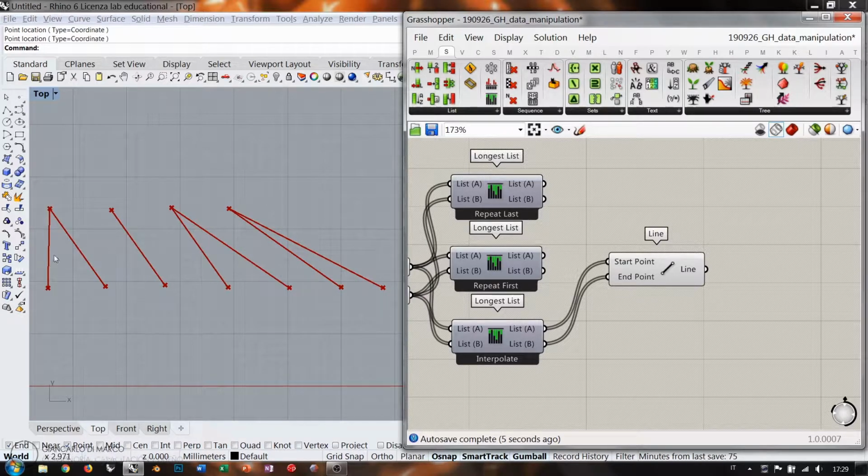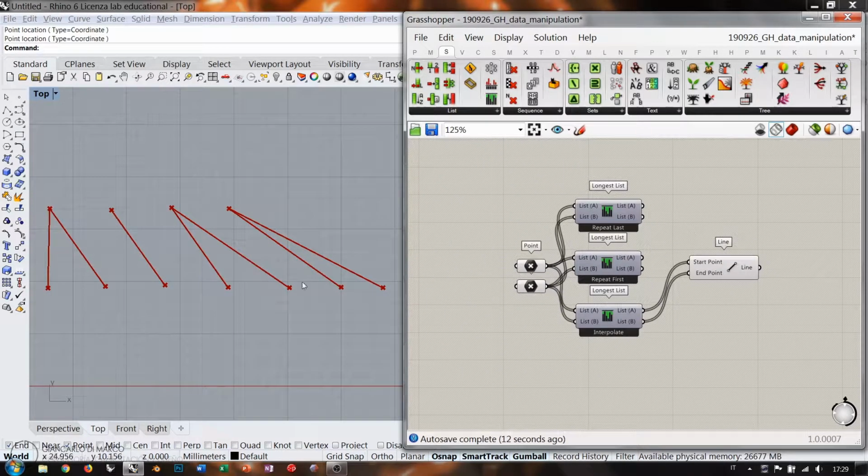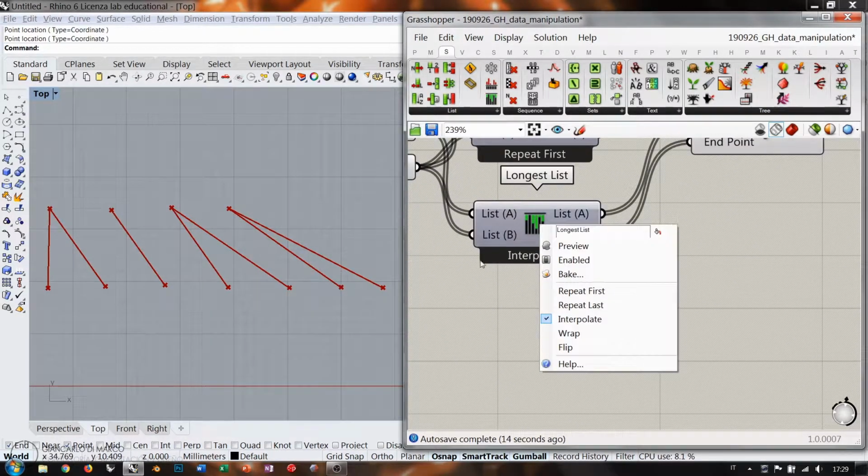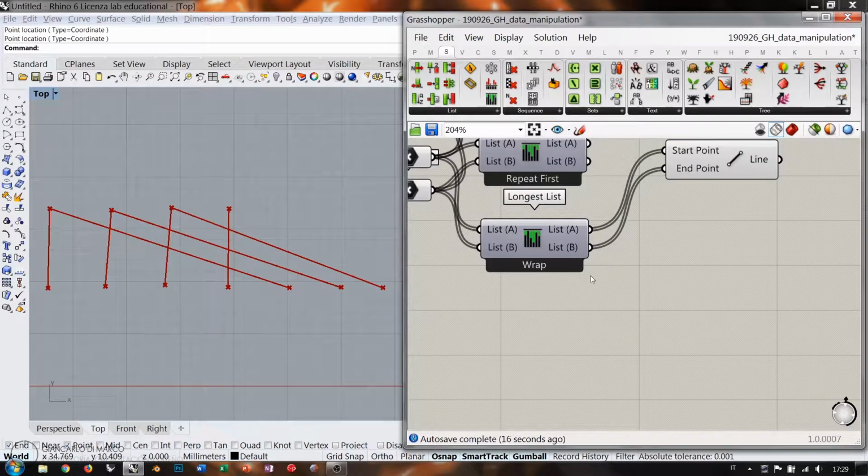And you see that you have 2, 1, 2, 2. It depends on the amount of data that you have in the first and the second list of values. Okay. There is also the wrap and flip.